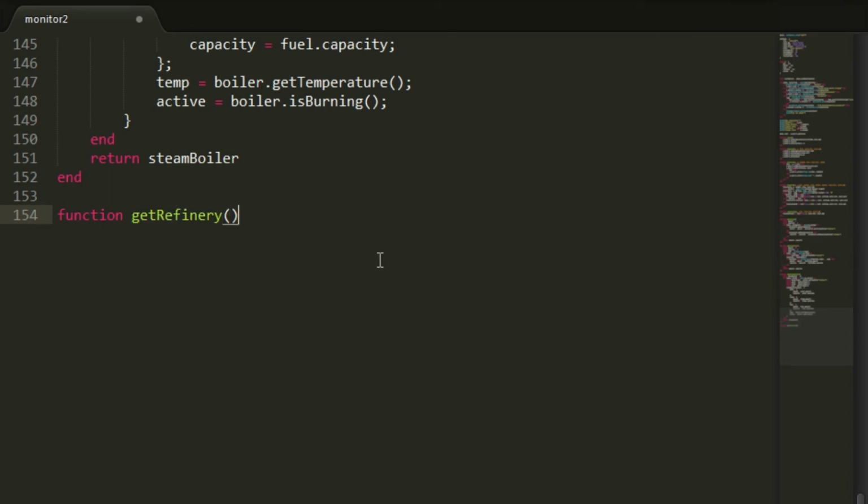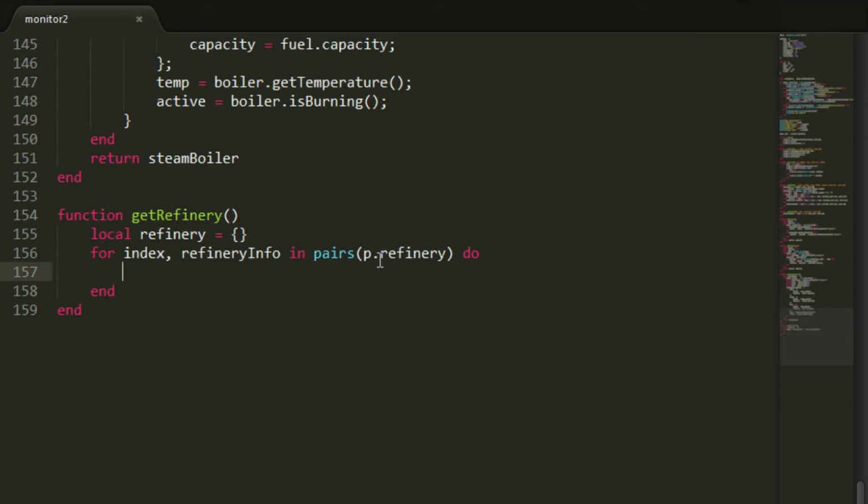So yeah, get refinery. Let's just call it that. And then we want to again create a table which will contain all the refineries, like so. And then we can loop through the refineries table which we created earlier. Refinery info in pairs p.refinery 2, and then we can simply just add that to refinery.